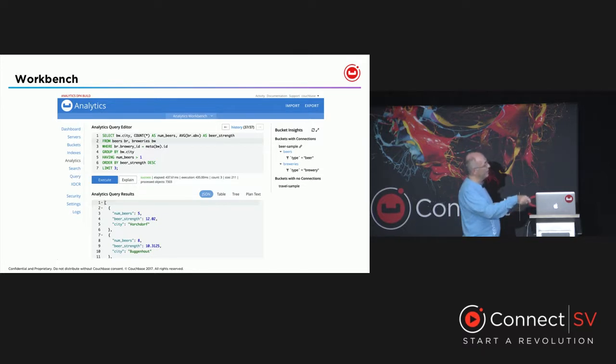The results can be, as for query, represented in different formats. And here on the right side, there's a way to visualize which buckets you're connected to. What you see here is a connection to the beer sample, and inside of that you have the beer's data set. It is filtered by type, and the breweries, and it's filtered by brewery. We also have a bucket in this cluster, the travel sample, which we didn't connect to, and so that shows up down here.